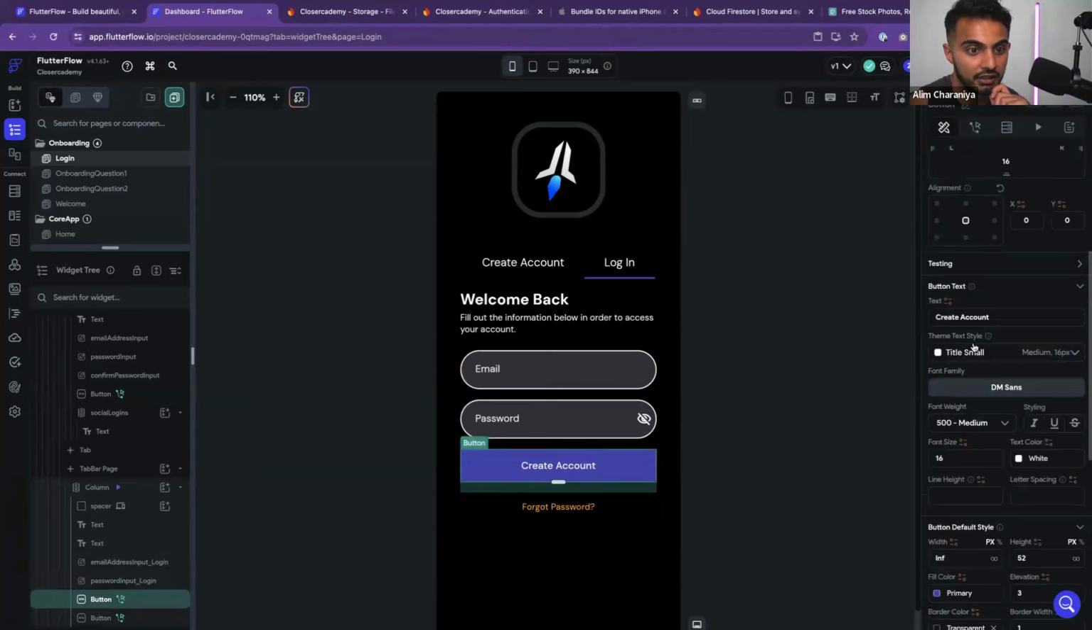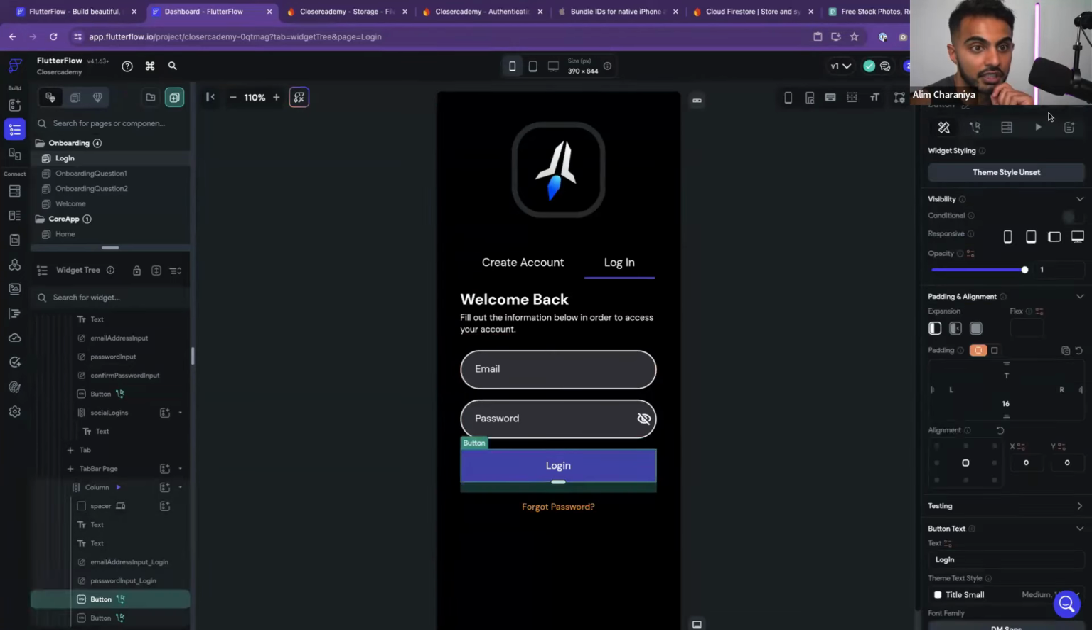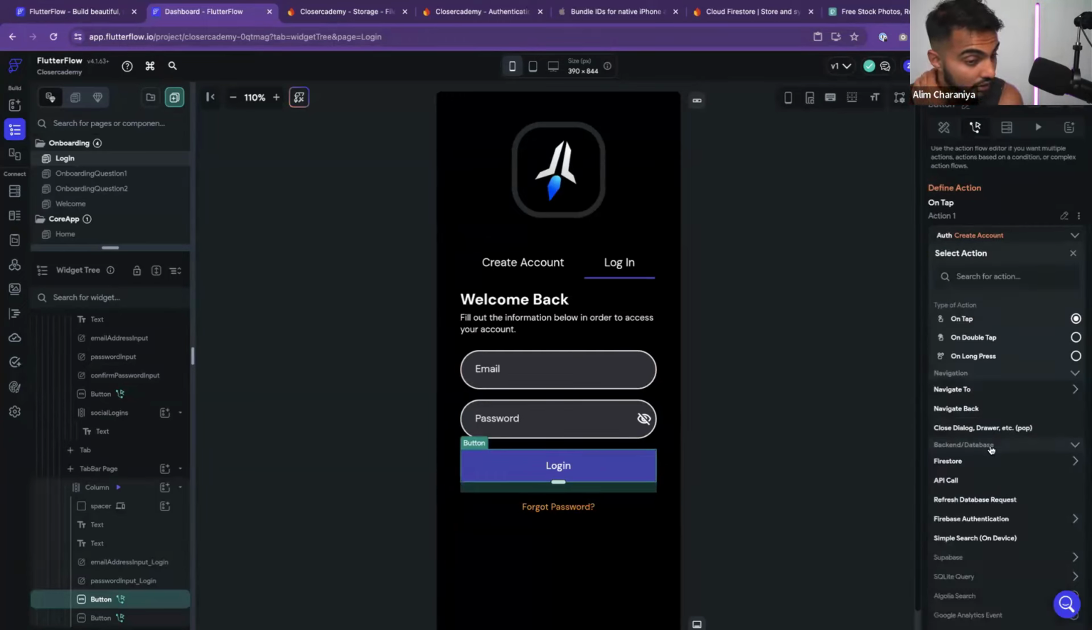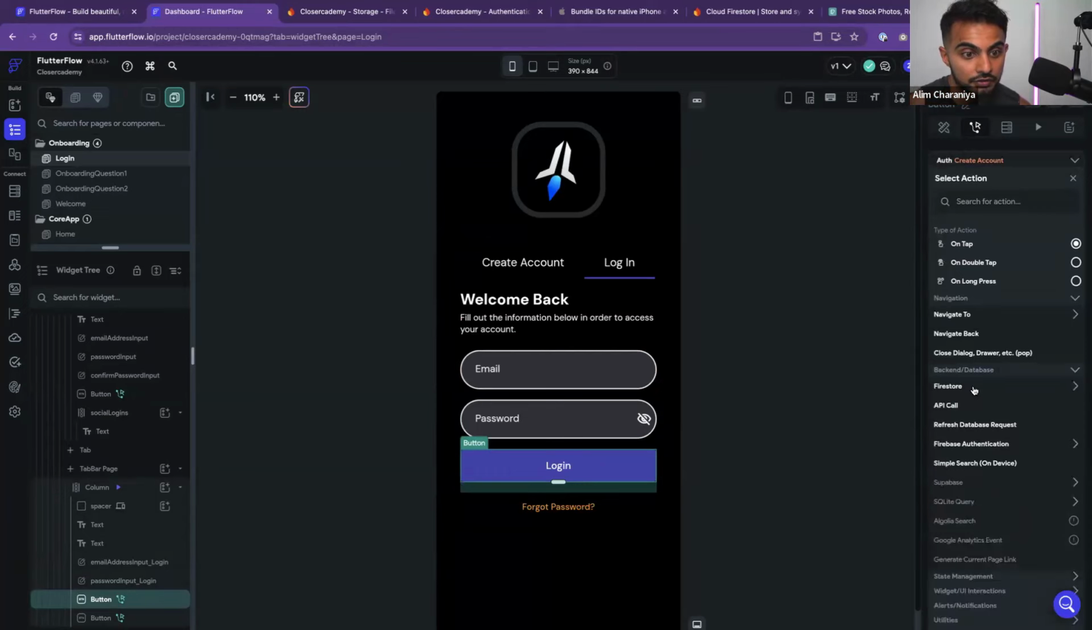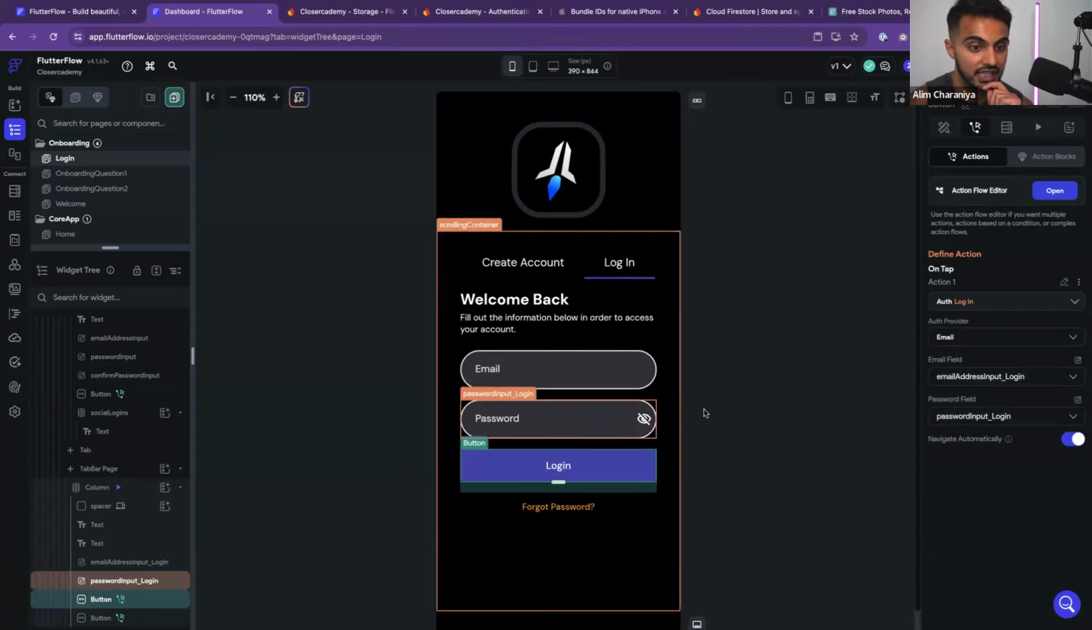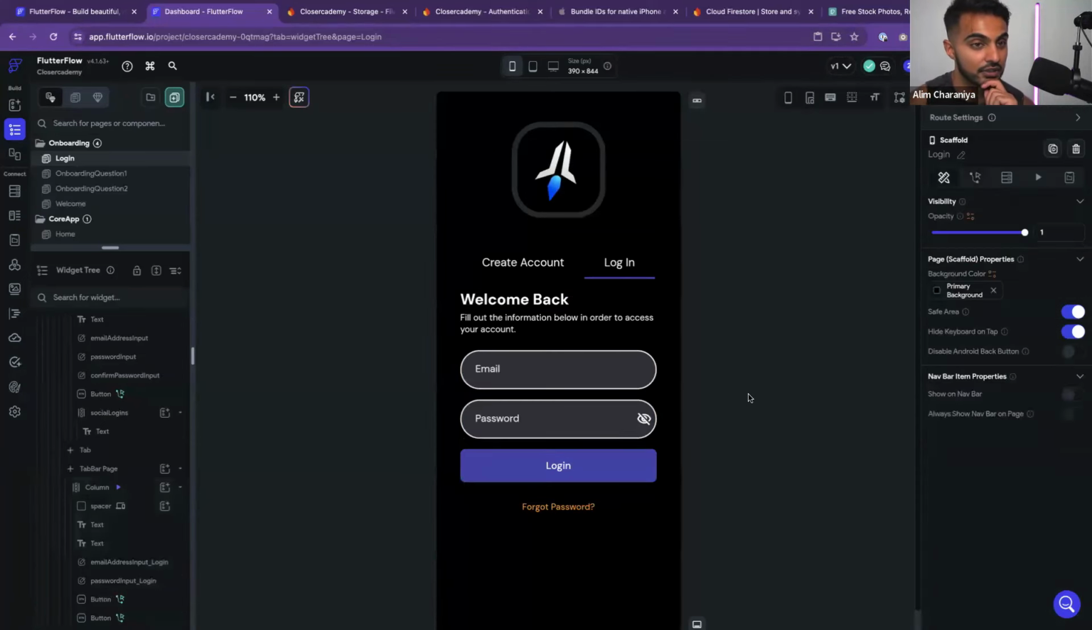Then instead of create account, I want to say login, right? And when somebody clicks on login, I'll open the action flow editor. We'll change the auth function to Firebase authentication login. And the parameters we're going to provide here are auth provider equals email, email field equals email address input underscore login, because that's the one that maps to this specific page. Then we'll say password input underscore login, because that's the one we need for this page. Fantastic. So now we've actually wired up our authentication.